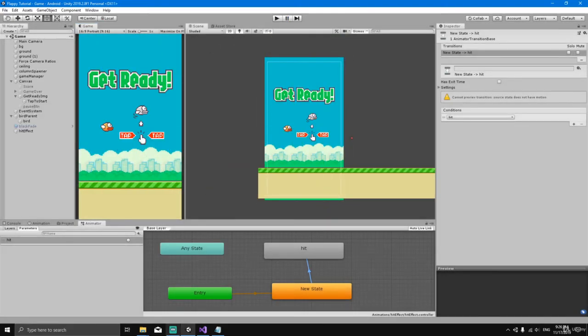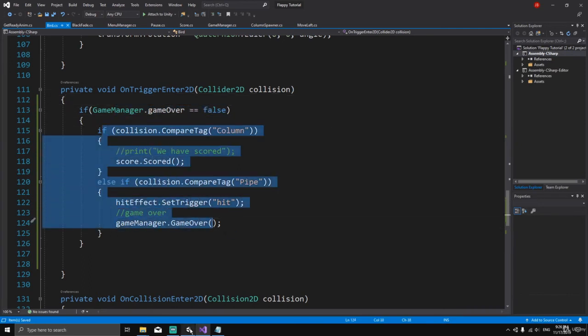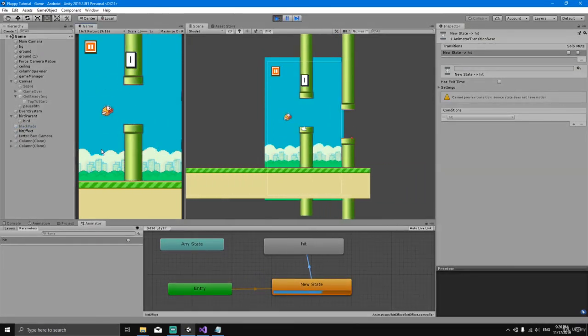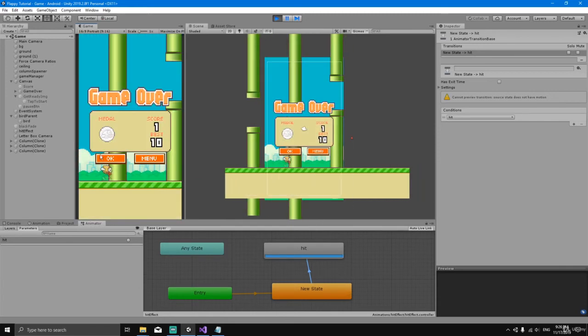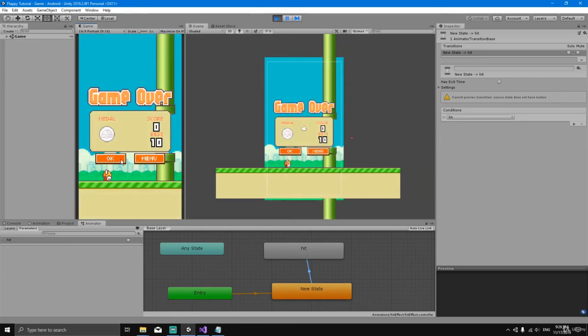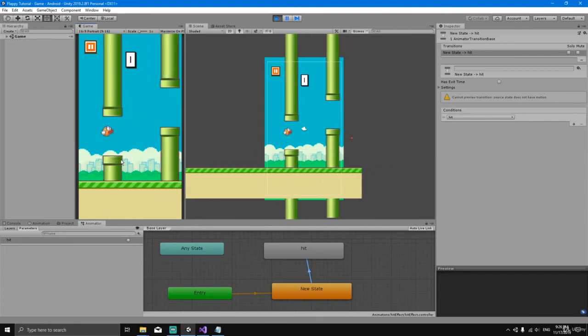But whenever it collides with the... Okay, so it's not if it's true. So here in the C# script of the bird, I said if GameManager.gameOver equals true. So it's not true, it's false. So if GameManager.gameOver is equal to false, then we're going to do all of this. So let's go back to the Unity editor and check this out. Okay, so now we die, perfect. So now the hit animation is working fine. Every time we collide, and every time we collide with the pipes, it's working too.